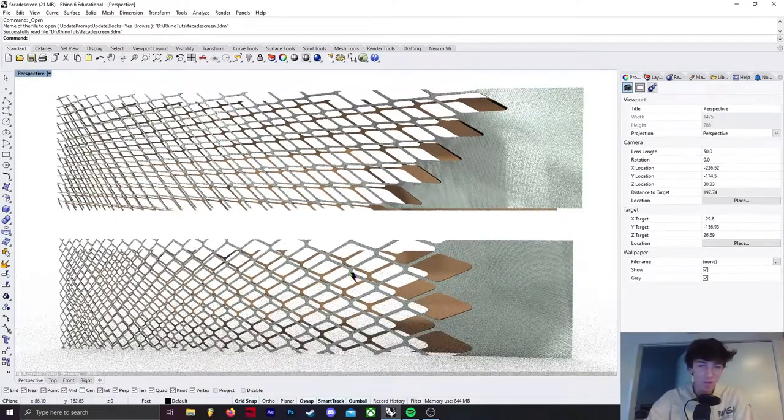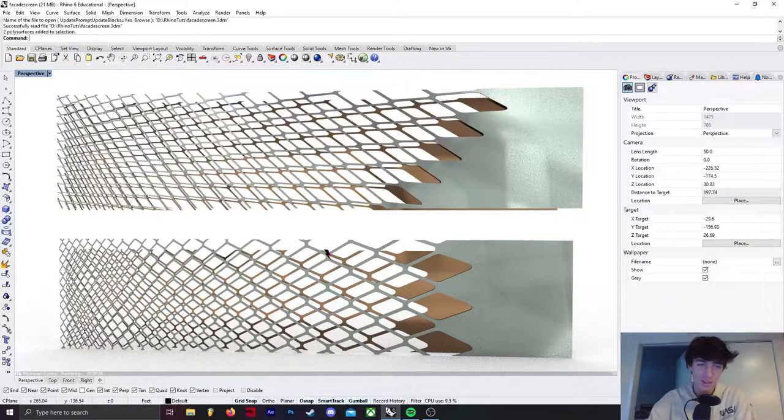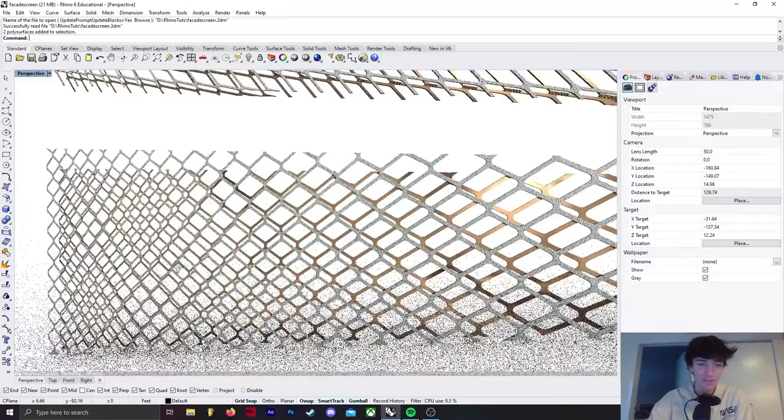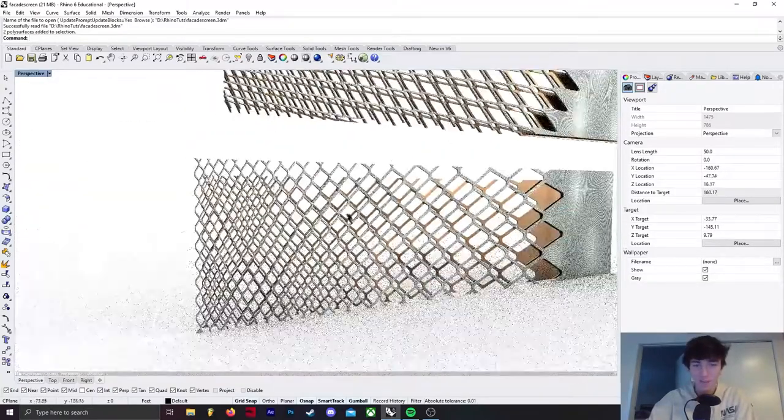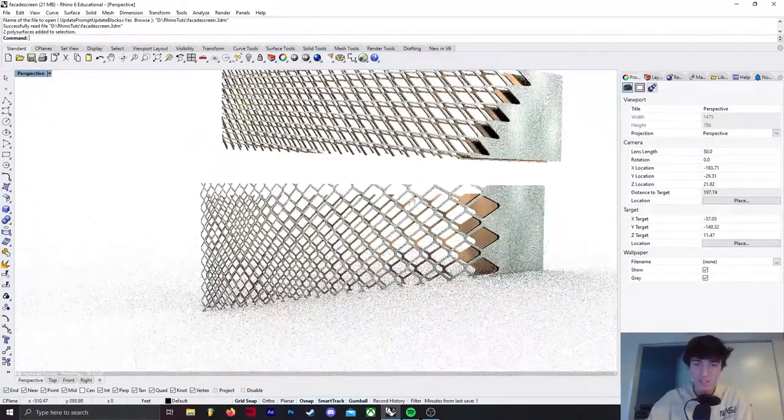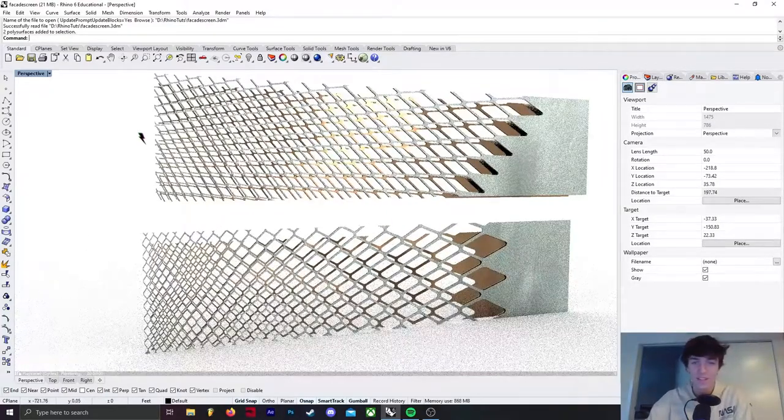In this Rhino tutorial, we're going to be learning how to make these cool parametric looking 3D screens that create a kind of optical illusion effect. These are great for putting over glazing and just to add some interest to your building facade. Let's jump right into it.